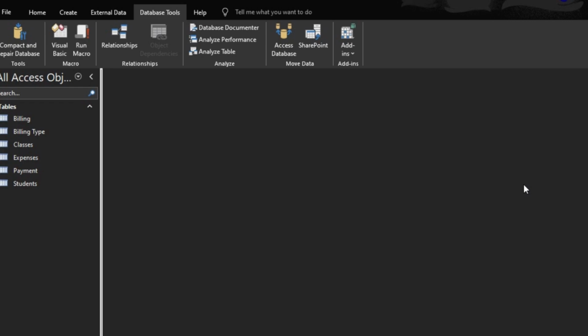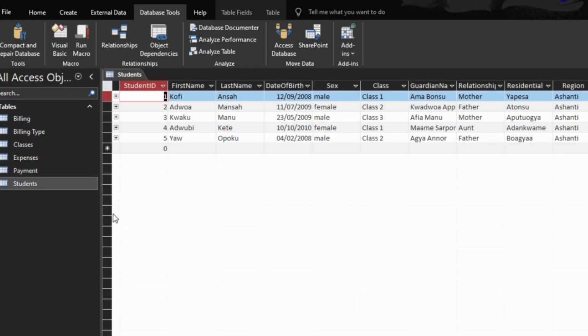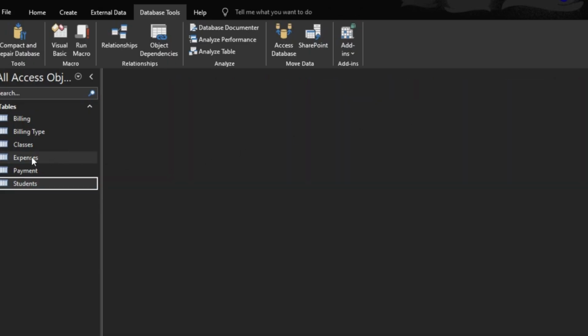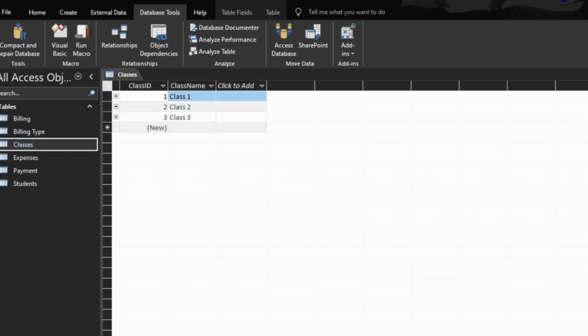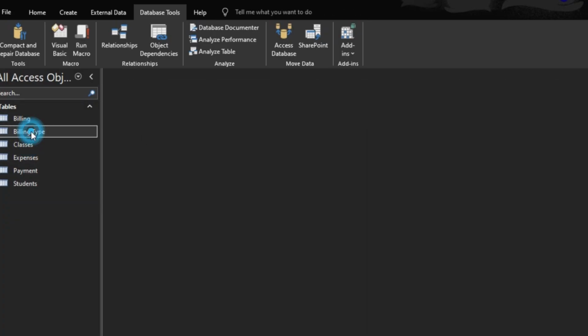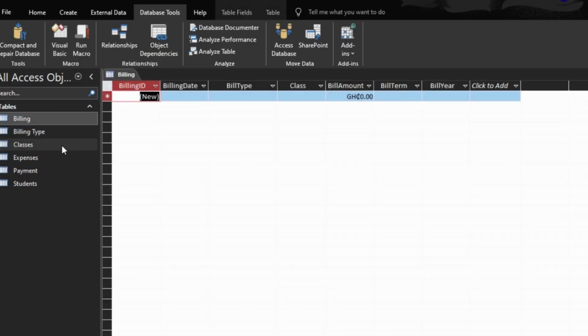But before we start creating the queries, there is some data I want us to add. To save time, I've already added the data in the students table and the classes table. I've added the billing type here too. But for the billing table, I want us to do it together.